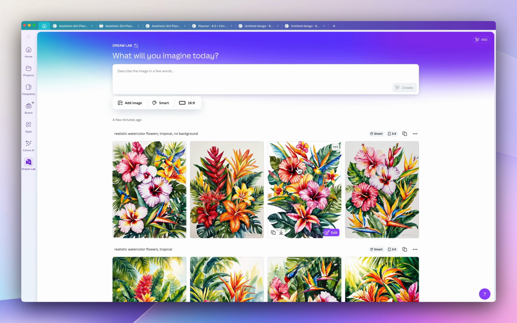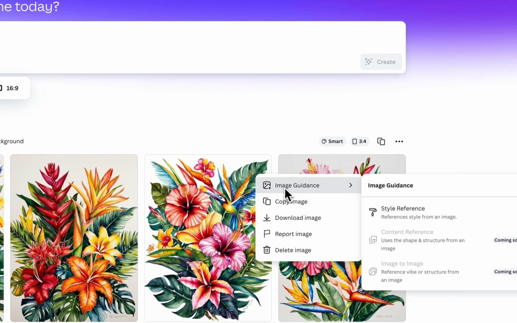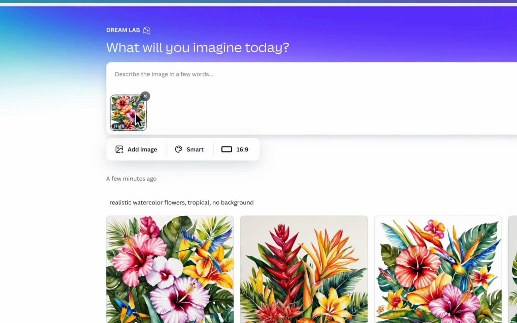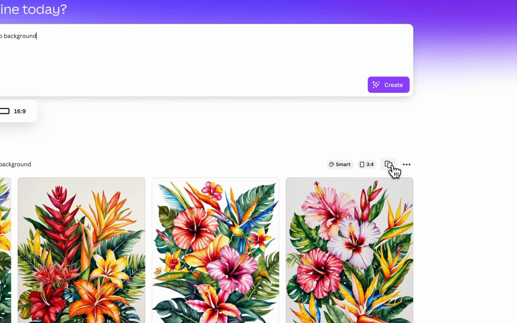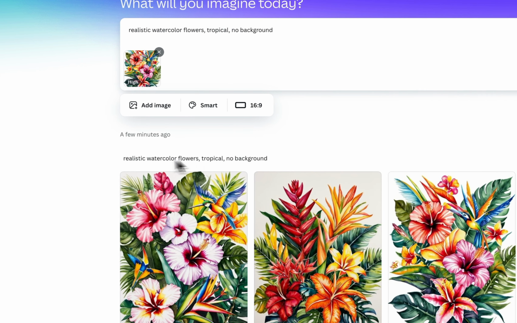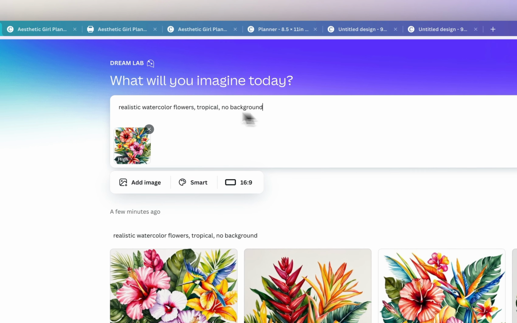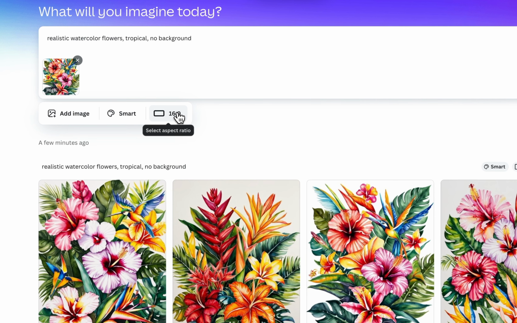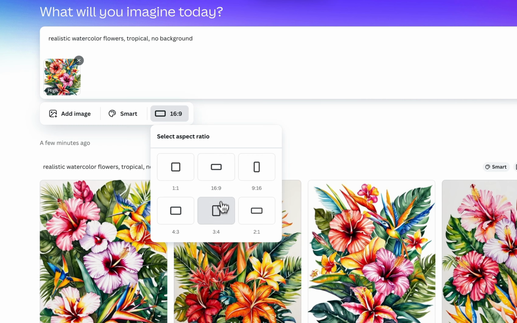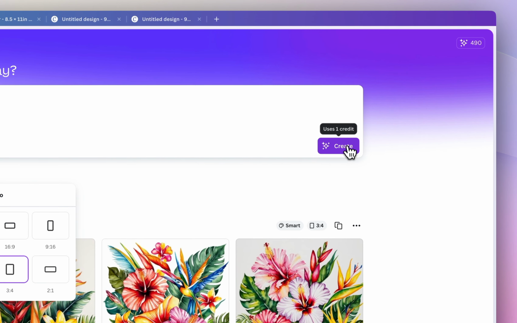So I really like this particular one. So I want to find different variations of this particular graphic. So I'm going to click on the 3 dots when I hover over the graphic, image guidance, and then select a style reference. So it immediately puts it in here. I'm going to copy this particular prompt again by just clicking on the little copy icon, and I paste it directly in this form field. And then I also want to make sure the aspect ratio is 3:4, and then click create.